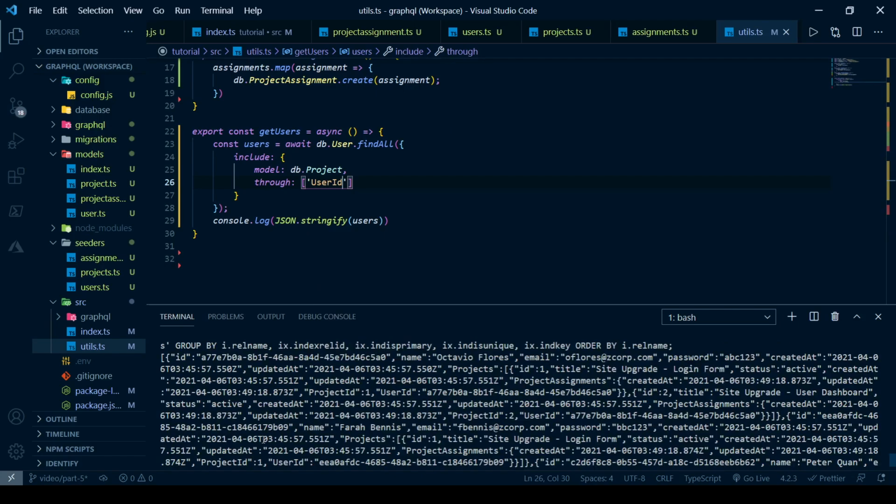So if we go up here, it's still giving us the created at and updated at and the project and user ID. We don't want any of these attributes from the through table, so we could just make this a blank or an empty array, and that should fix it. So you see for Octavio, again, we've got his ID, his email, his password, timestamps, a list of projects, and that's an array, it's still giving us the project assignments. We don't want it to do that.